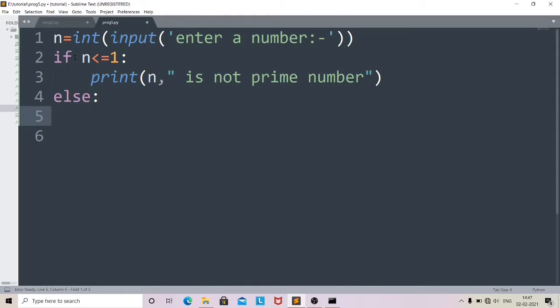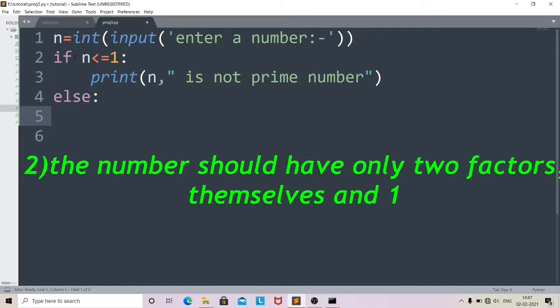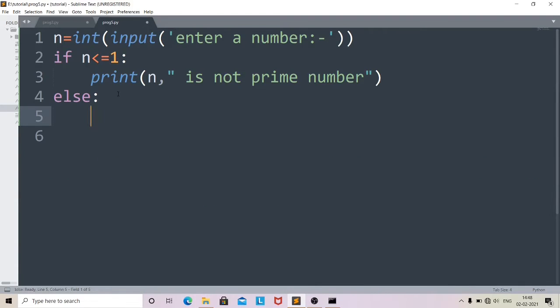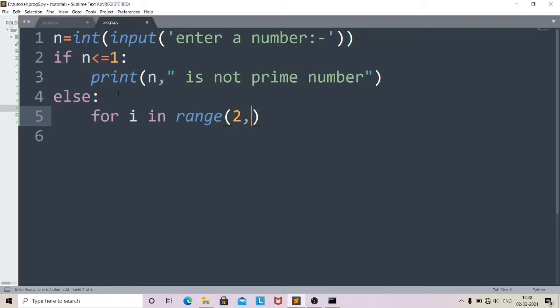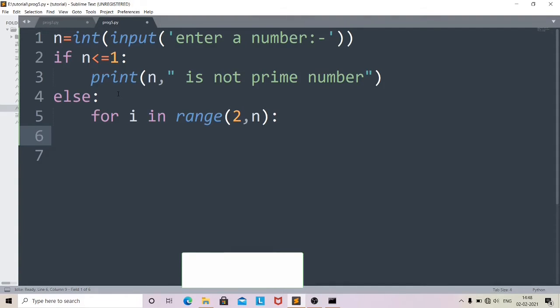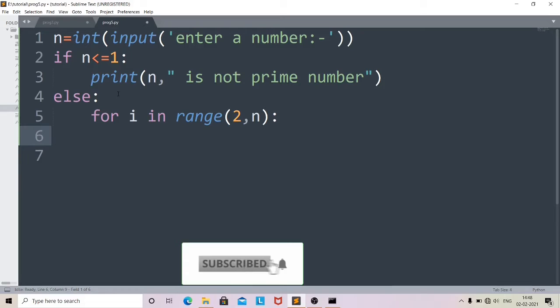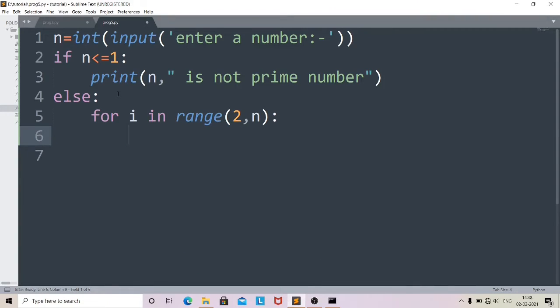Else, this condition fails. When the value is greater than 1, then we need to check the second condition. The second condition is the number should have only two factors, itself and 1. Therefore, for i in range of 2, n. Here this i will take numbers from 2 to n minus 1. If you are already familiar with the for loop and range function, you will understand. If the n value is 10, this range function will take 2 to 9 only, not 10, okay? 2 to n minus 1.